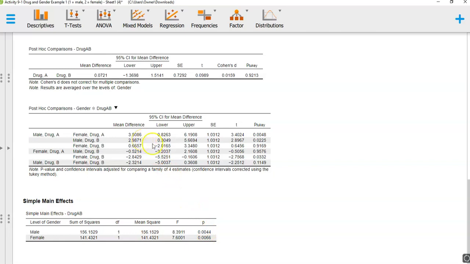Okay? And then you have the confidence intervals for that mean difference, right? And then this is the p-value. Ignore this p-value up here. This is the p-value that you're interested in, that one.